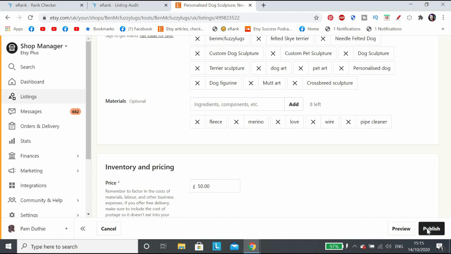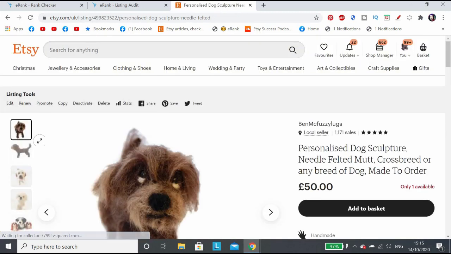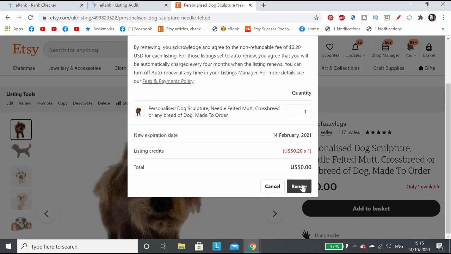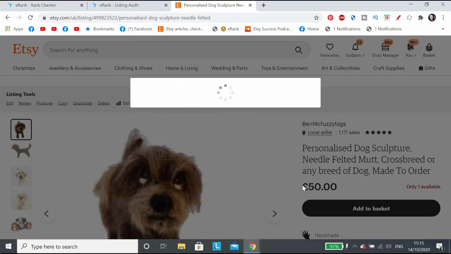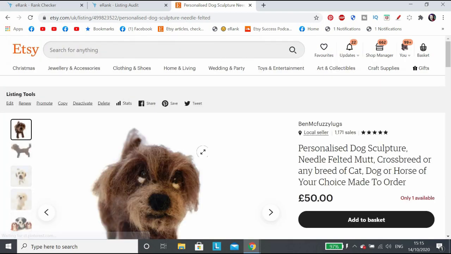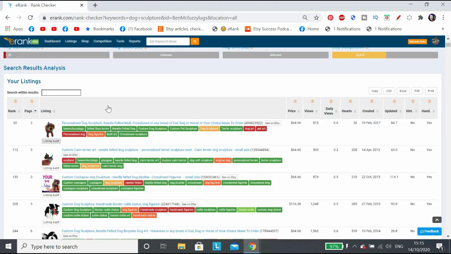So hit publish, and because I've made some changes and I want Etsy to check this out. So this will give it a newness boost as well, but it's always good if I hit the renew button, that listing was getting a little bit old anyway. So I'm saying to Etsy, hi there, I want you to have a look at this listing. I've made some changes. How am I doing? So once you've made some changes, you want to give that a few minutes for them to settle in.